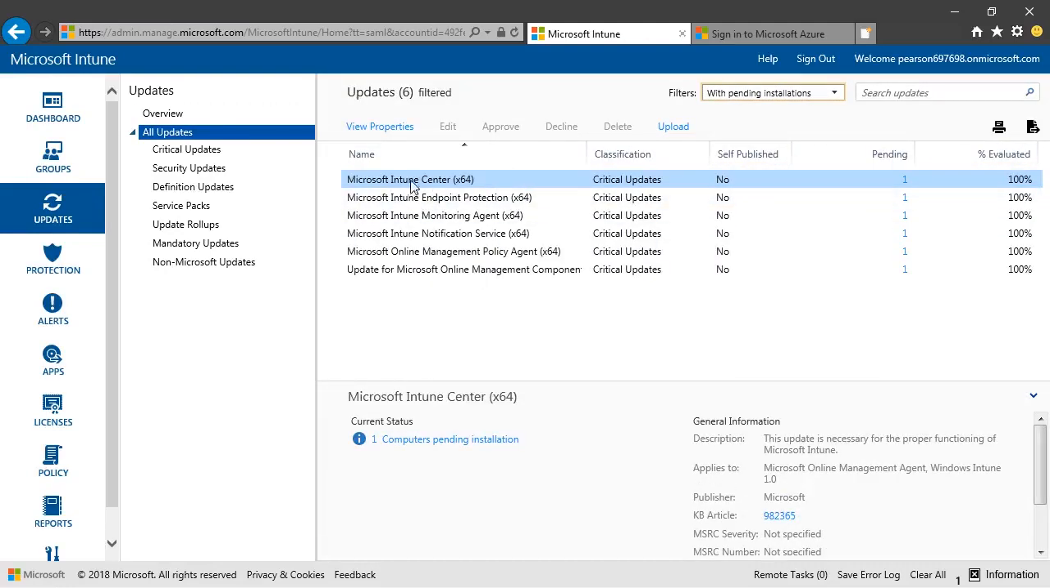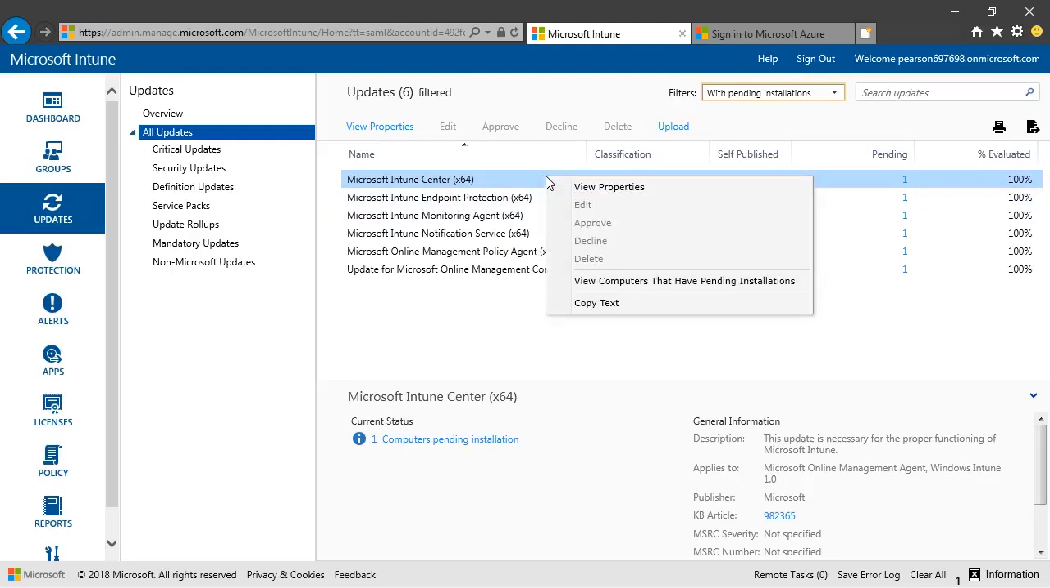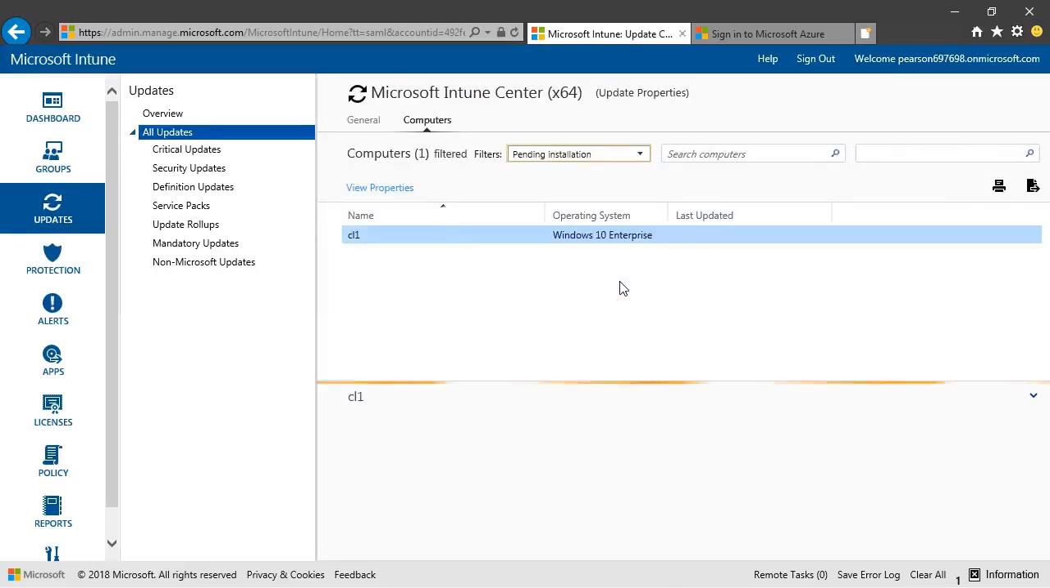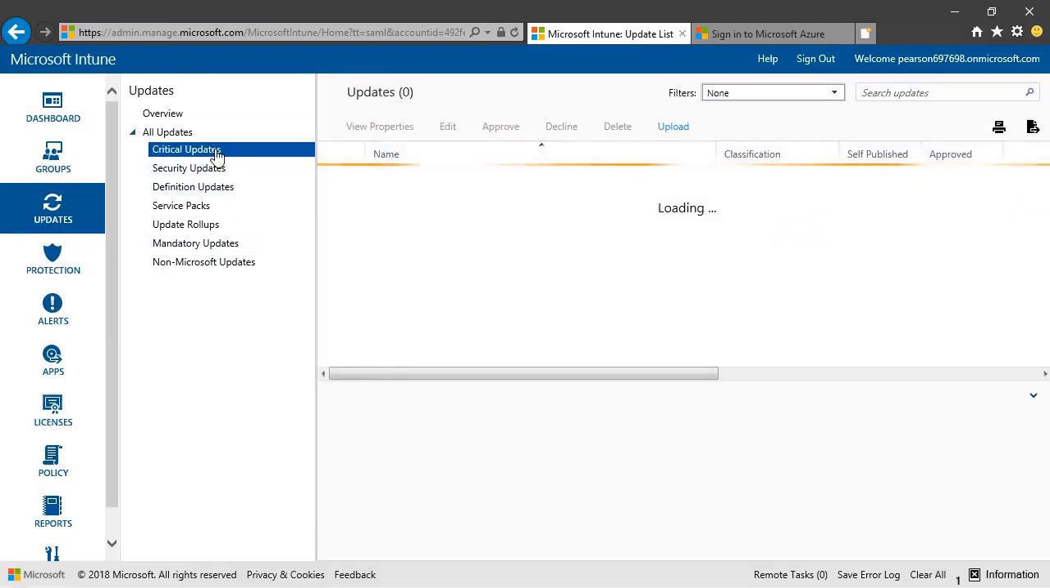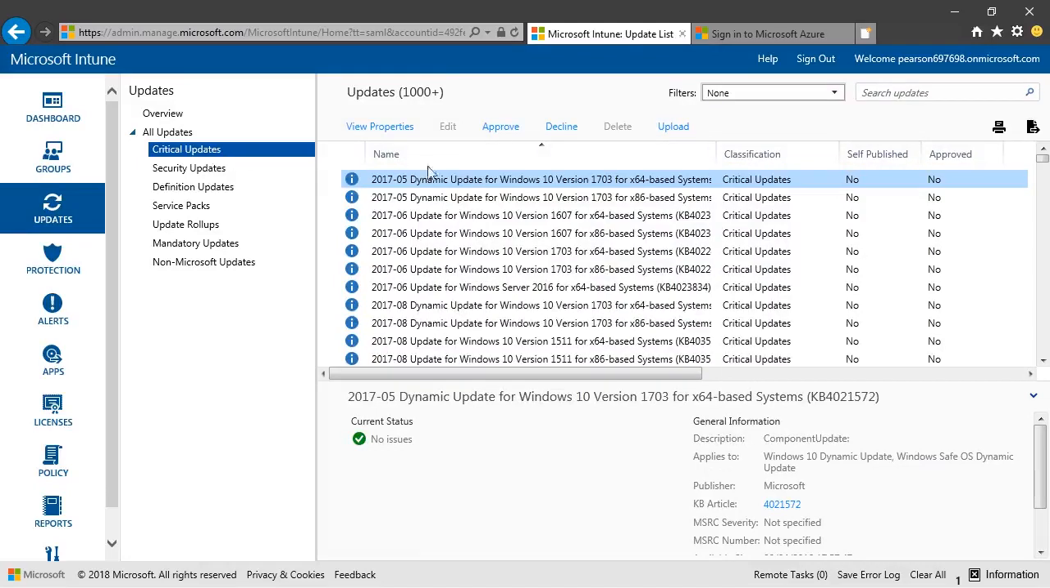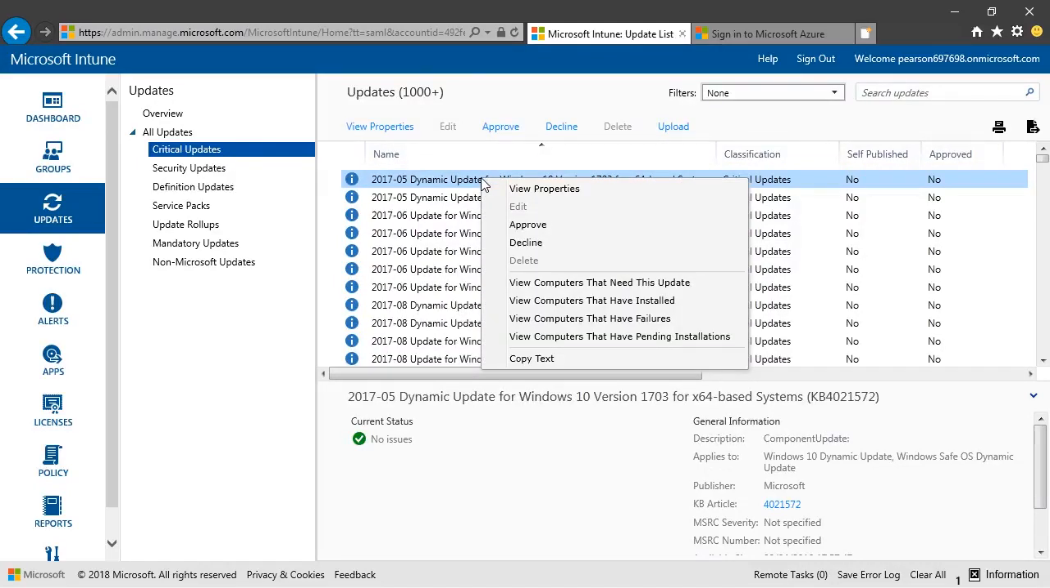And you can see that there's a Microsoft Intune Center x64, a critical update. I can right click and view the properties of that particular update. And if I want, I can view computers that have pending installations. So let's have a look there. CL1 running Windows 10 Enterprise is waiting for that update. I can have a look at critical updates, and again I can look at the detail of a particular update. I can view its properties.